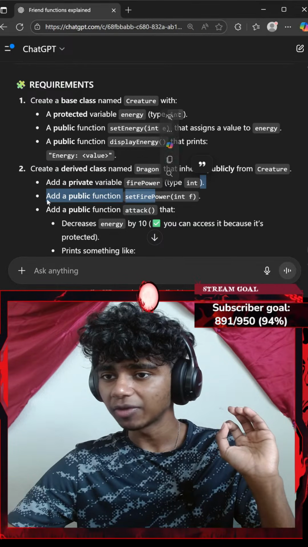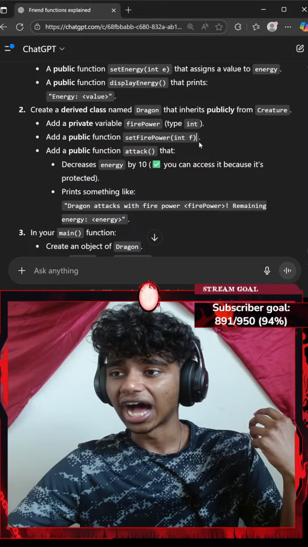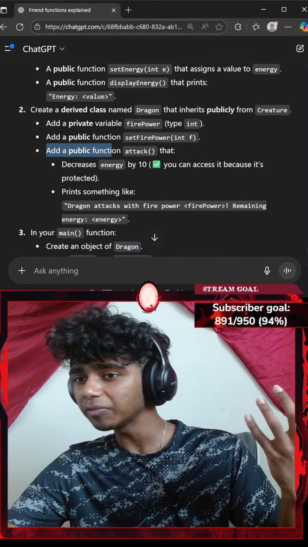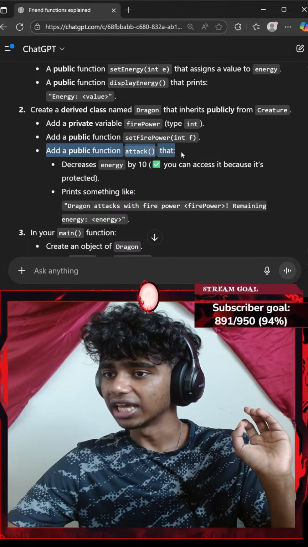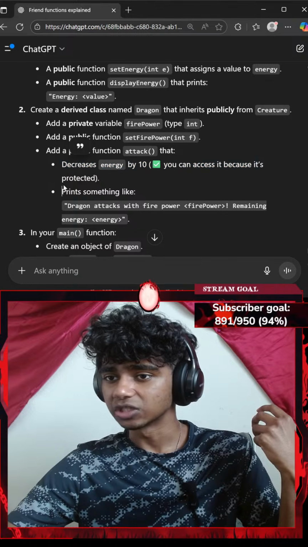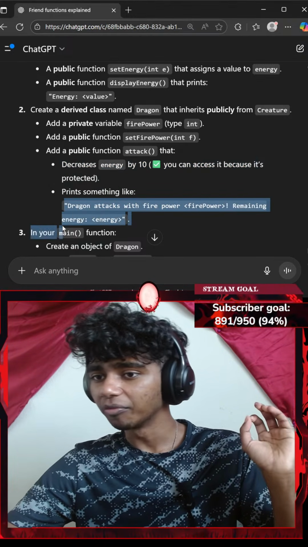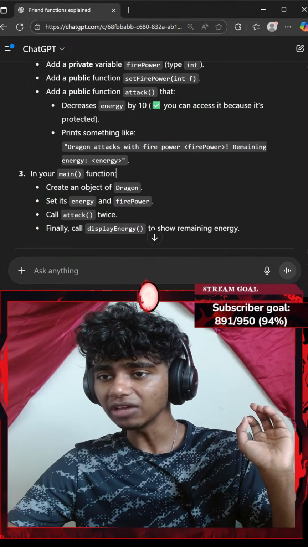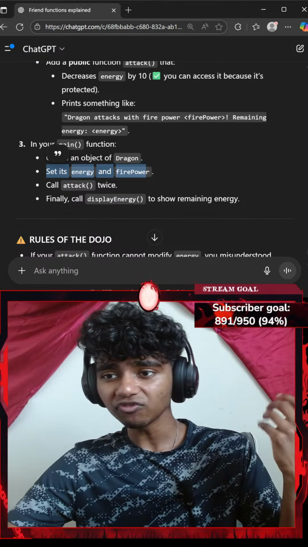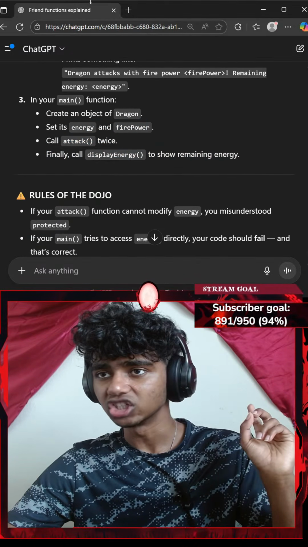The type is going to be an integer, and then I have to add a public function called setFire that has an integer parameter f, and then I have to create another public function called attack that decreases energy by 10. You can access it because it's protected. Print something like Dragon attacks with firepower, remaining energy. Then in my main function, I have to create an object called Dragon, set its energy and firepower, call attack twice, and finally display the remaining energy.